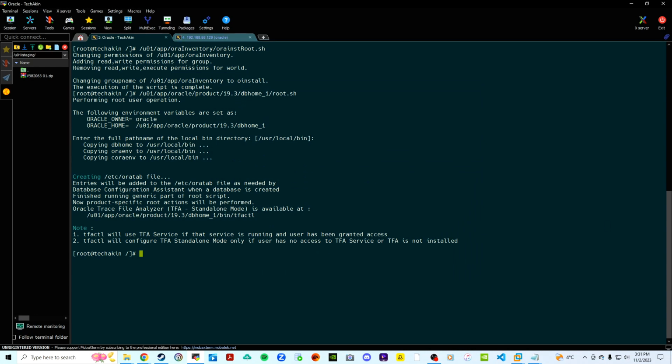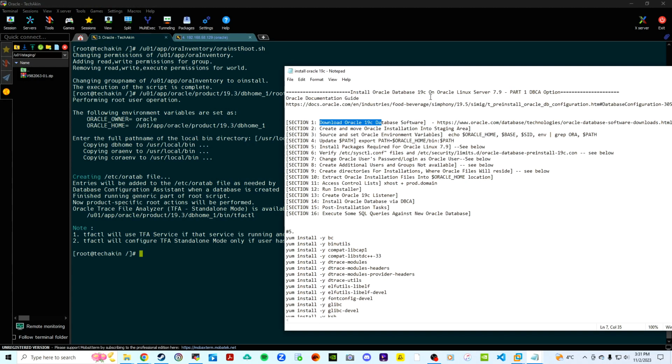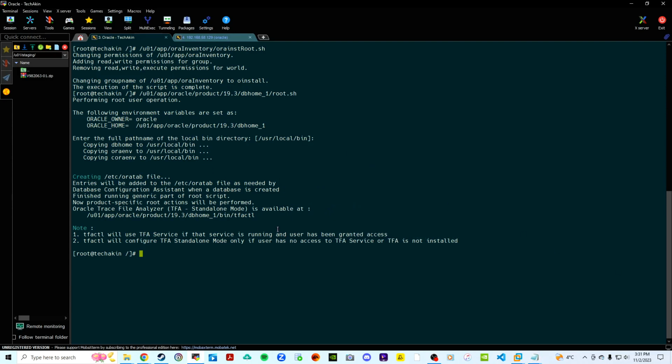So now, once we've successfully installed the Oracle software, and there was no error message, we need to create our listener. So that's one of the post installation tasks for installing the Oracle software. We need to create a listener for Oracle 19C. This will facilitate communication with the Oracle database. So if we have different databases, a listener will facilitate communication between them.